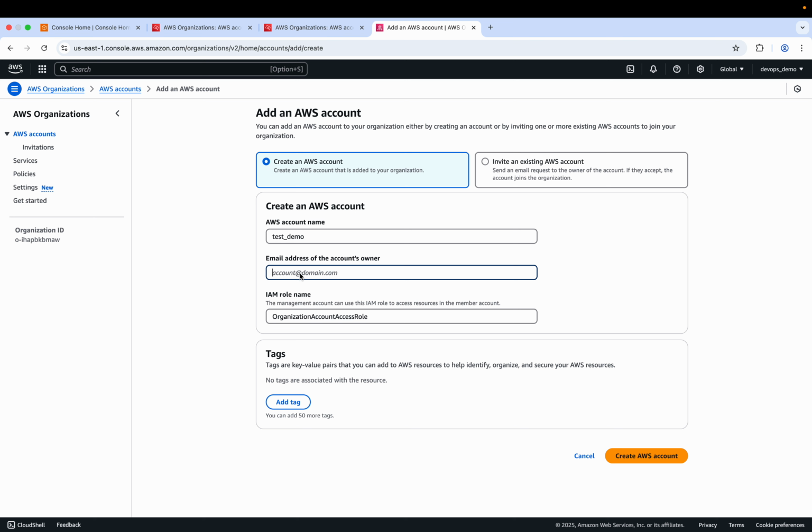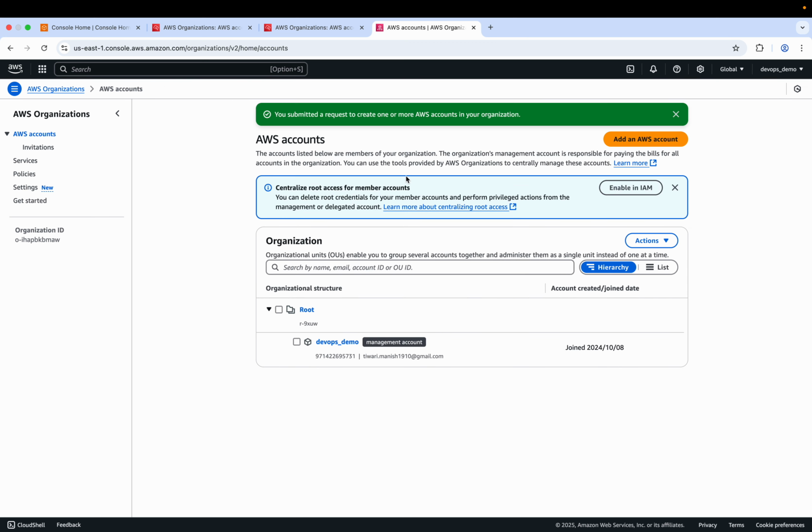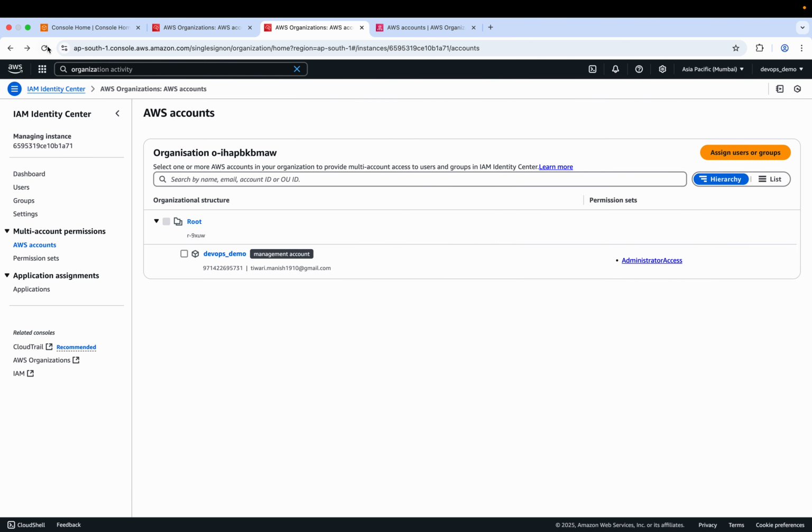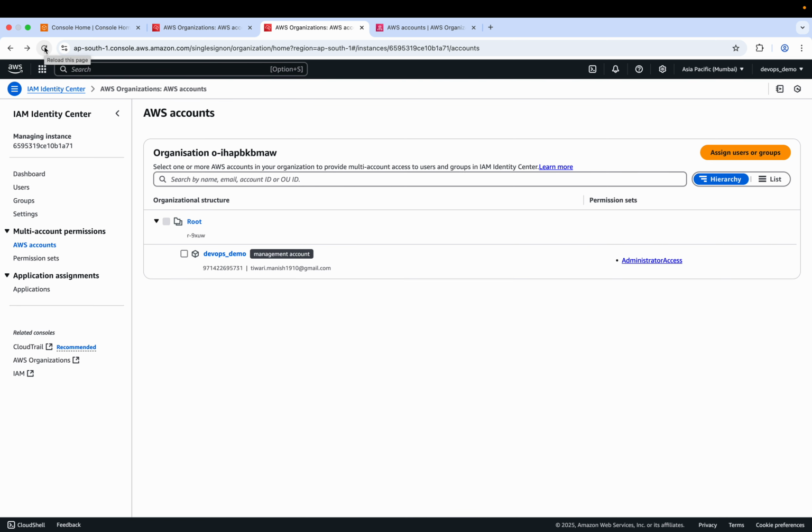Suppose I am giving one AWS account I want to create. So I will give this Gmail email ID, and the OrganizationAccountAccessRole, or if you want to change to any other role, you can do that as well. Let's click Create AWS account. You submitted a request to create one or more AWS accounts in your organization. Most probably it should get created. Let me refresh and see whether it has been created or not. If it's not, don't worry, but I think it will take a bit of time before it reflects over here.